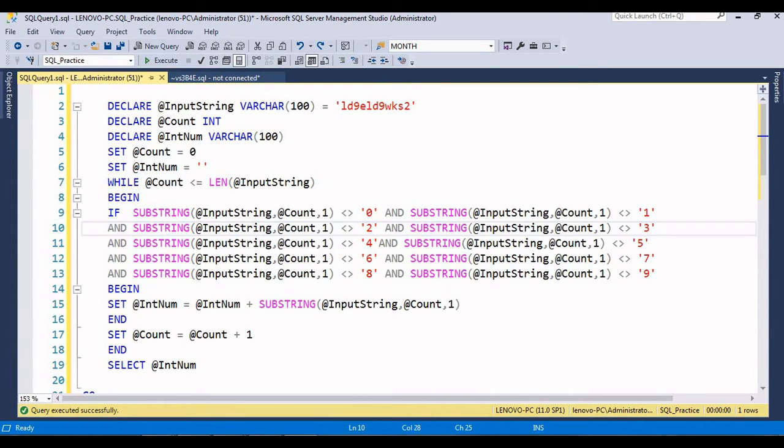For example, this is my input string. As per my requirement, I want to extract only the characters from this input string. So in that case, I need to eliminate 9, 9, 2. Except for these numbers, I need to extract only characters. To achieve this requirement, I have declared a few variables: count is one variable and the other is int number. For setting the values, I have initialized count to 0, and int number by default is the empty string.